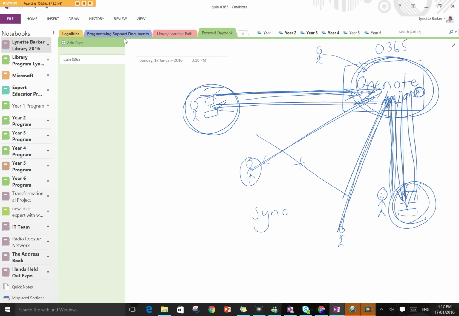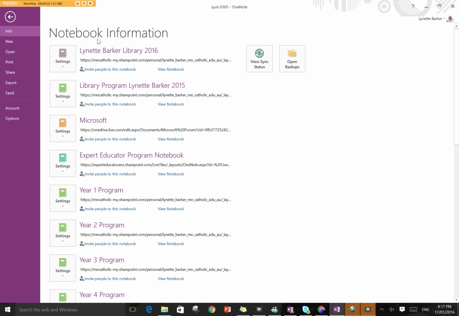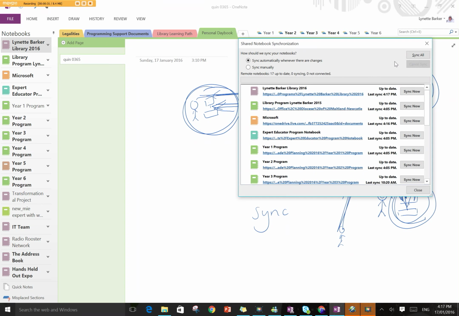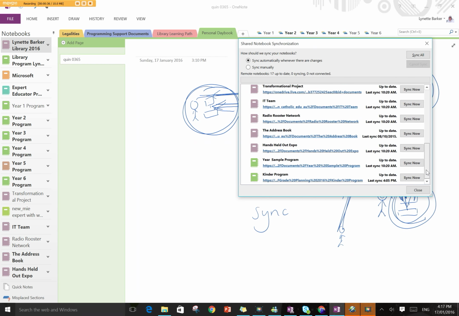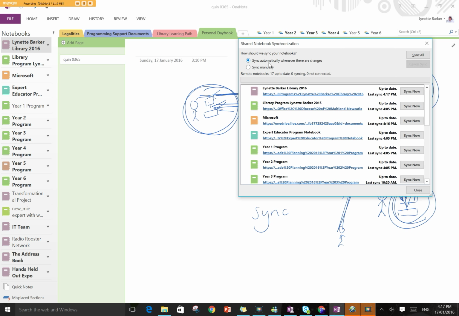But if you are working on your own device, you need to go to File, and you have the option here to view the sync status of all the books. So if you click on that, it will show me here every book that I have open, and I have it set. How should we sync your notebooks? I've set it to sync automatically whenever there are changes.